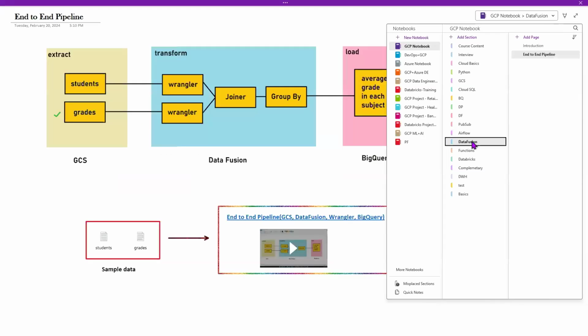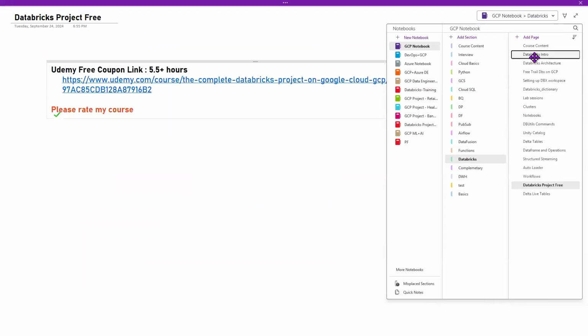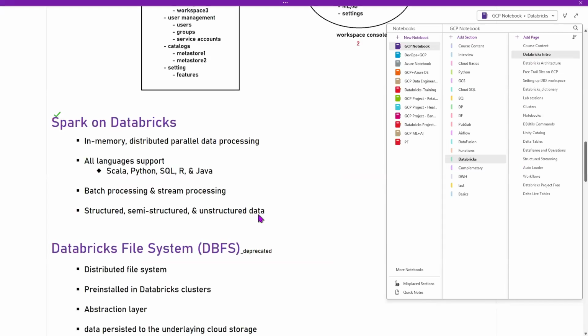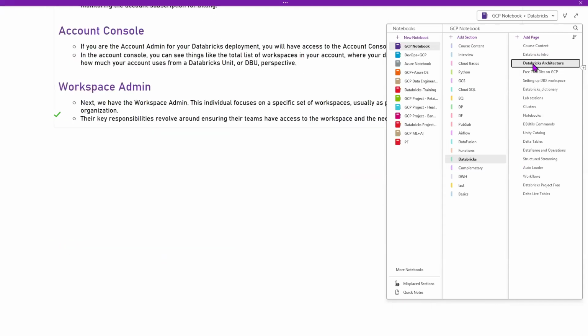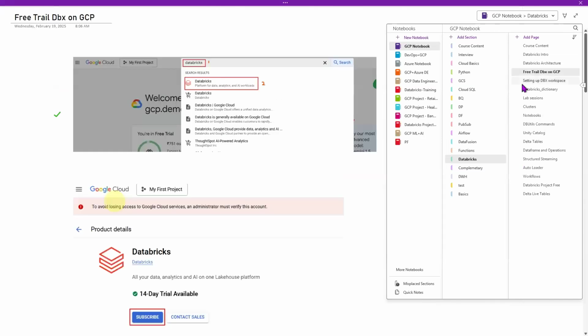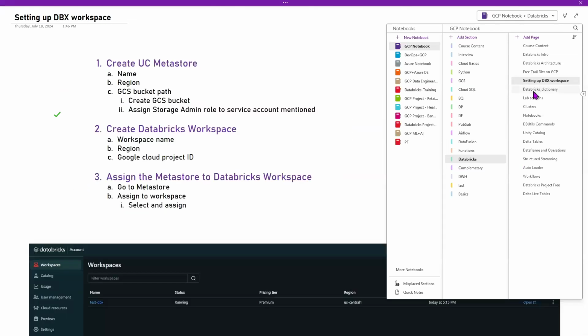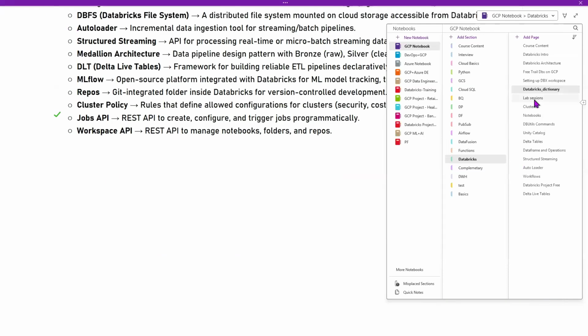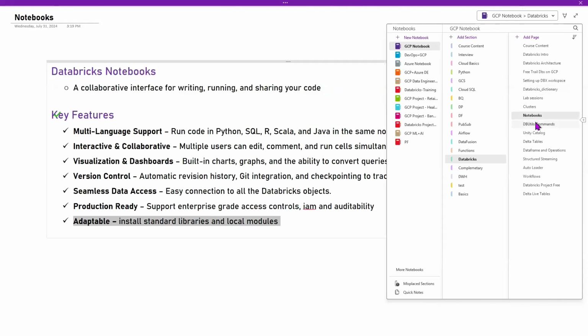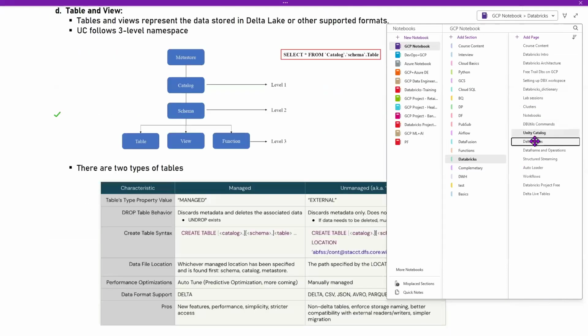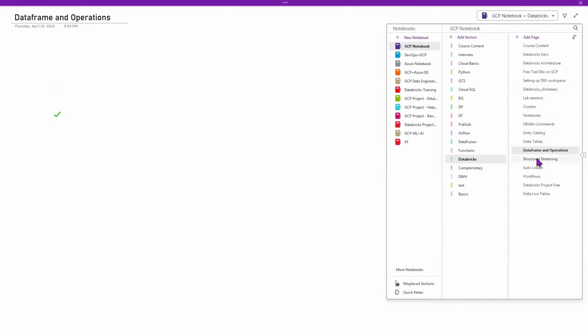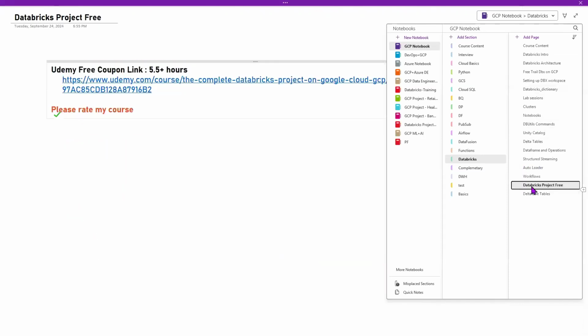Data Fusion is there, Cloud Functions is there, Databricks is also there. Databricks introduction and Databricks architecture, free trial on GCP, setting up the Databricks workspaces, lab sessions, clusters, notebooks, DB utility commands, Unity Catalog, Delta tables, DataFrame and operations, structured streaming, Auto Loader, workflows, and a project for free. So these are all the things that will be covered as part of this course.